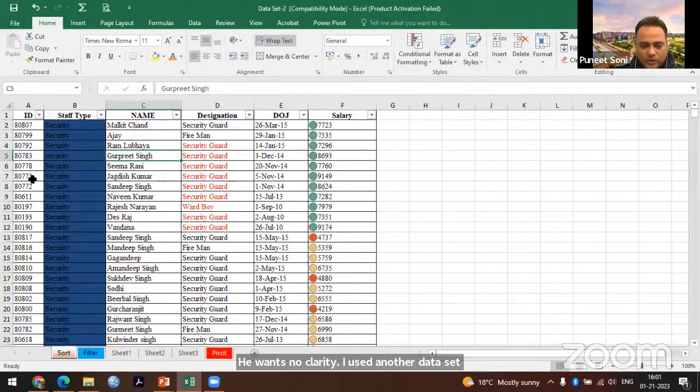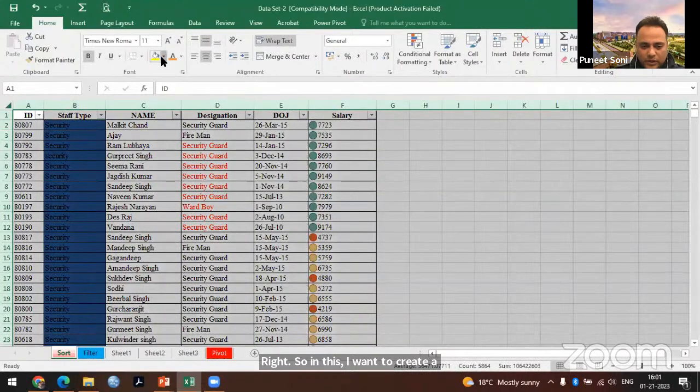Okay, I'll use this sort data set. In this, I have IDs and staff type, name of the people according to the designation, and date of joining and salary, right? So in this, I want to create a data set. So first remove all the colors from the sheet.